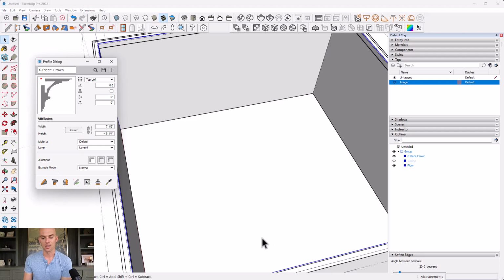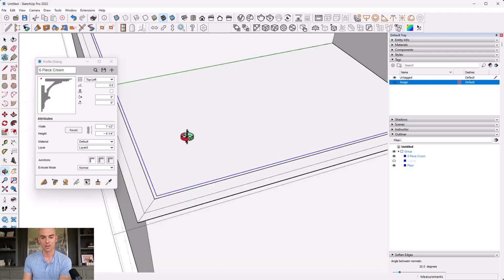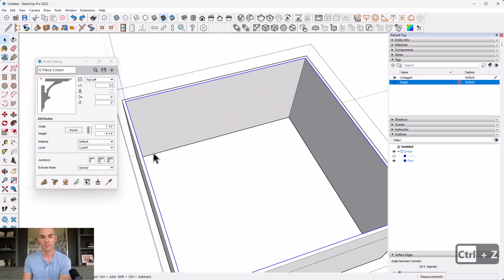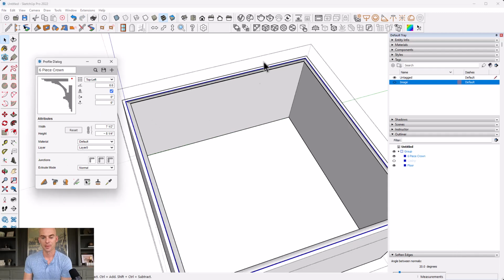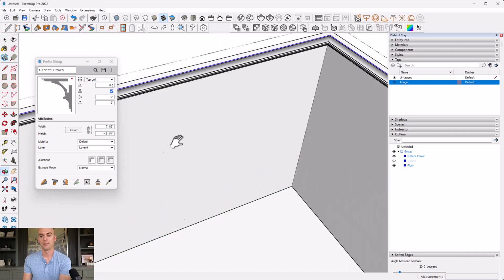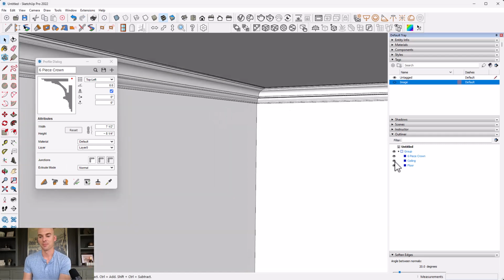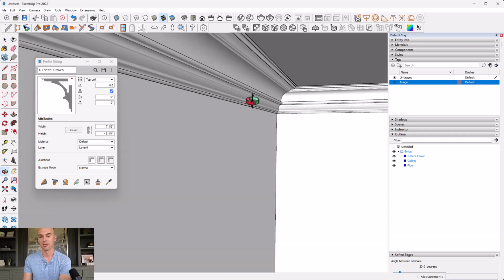And you'll see it worked, but it built it in the wrong direction. So what we can do is Control Z, and then use this mirror flip checkbox here, click that, and then click this again. There you'll see it built it for us. So we can turn our ceiling back on, and there we go. So as you can see, adding compound crown molding is not that hard when you're using the right tools.